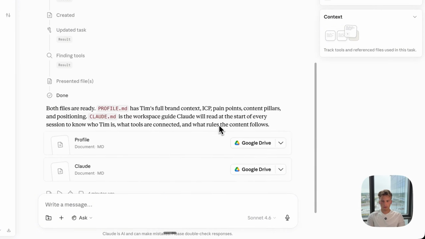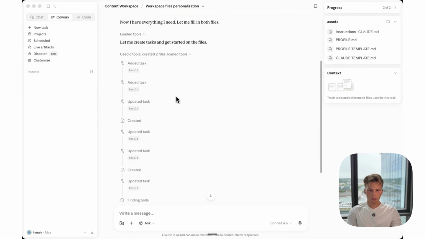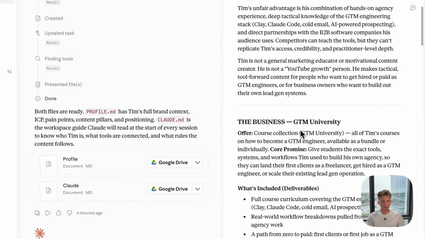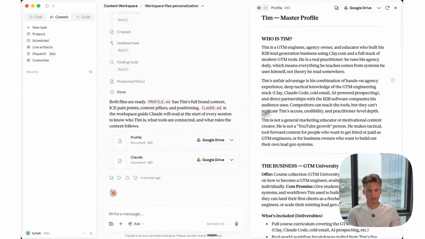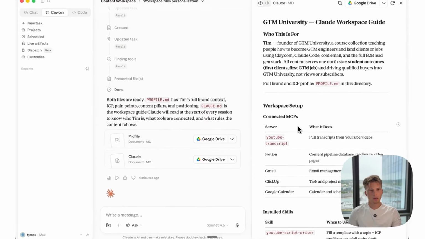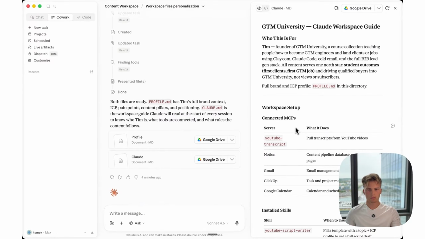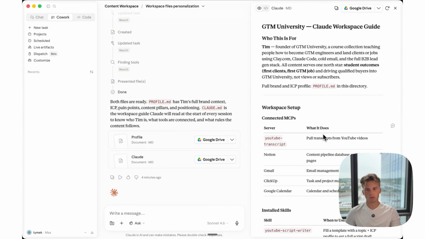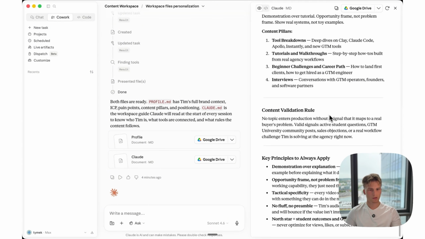Okay, and after like 2 minutes, literally, Claude did all the work for us. It created the Profile.md file where you can see the full context of who is Tim. And then Claude.md is basically a workspace setup, the system prompt, so that everything we create inside this workspace, it will have all this context. It will know exactly what kind of tools to use and what's the end goal of using this workspace.